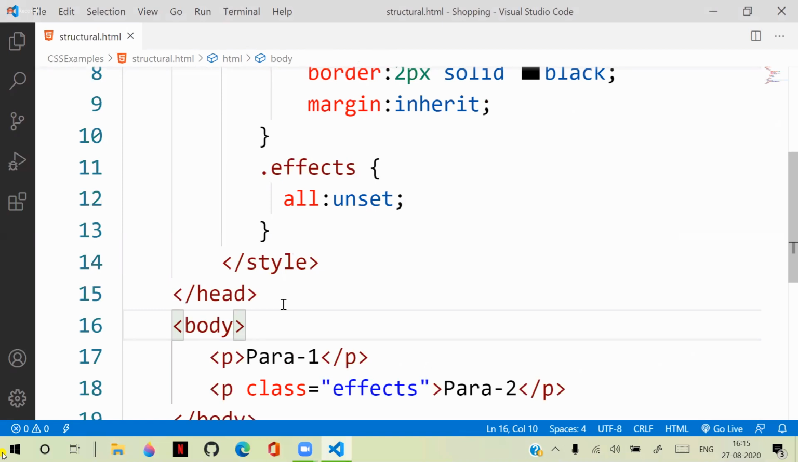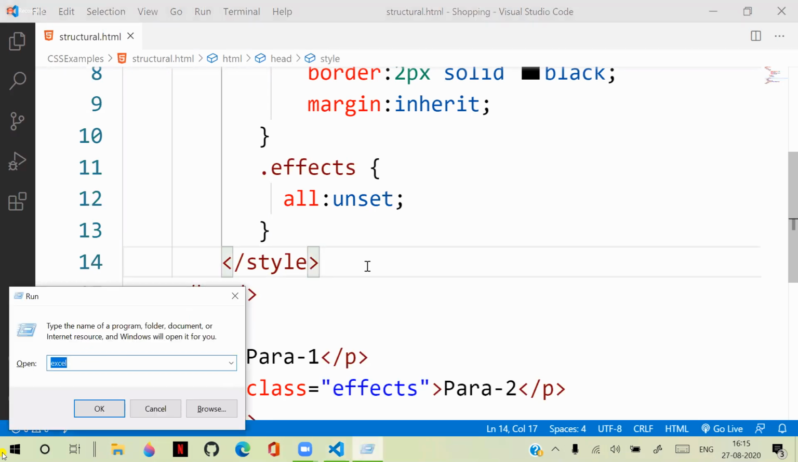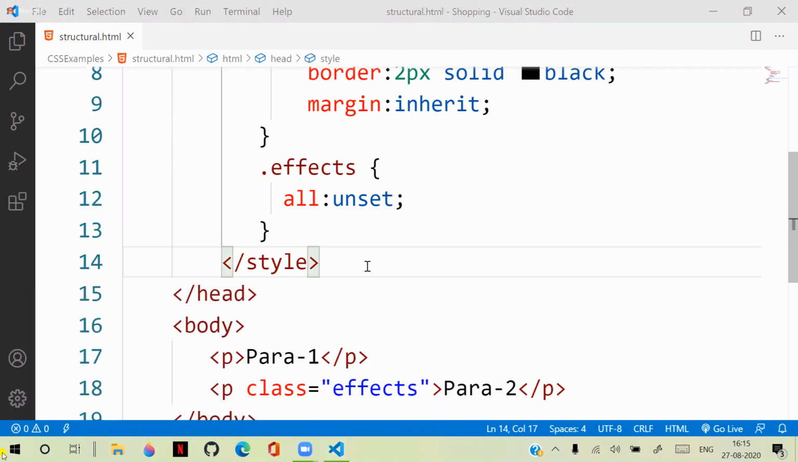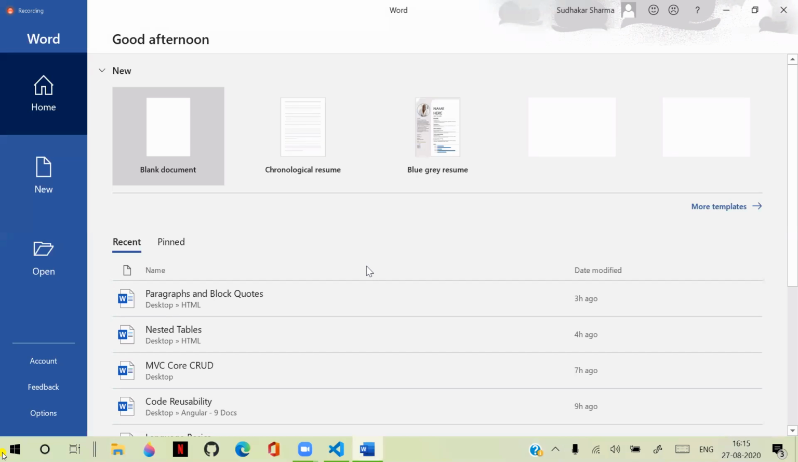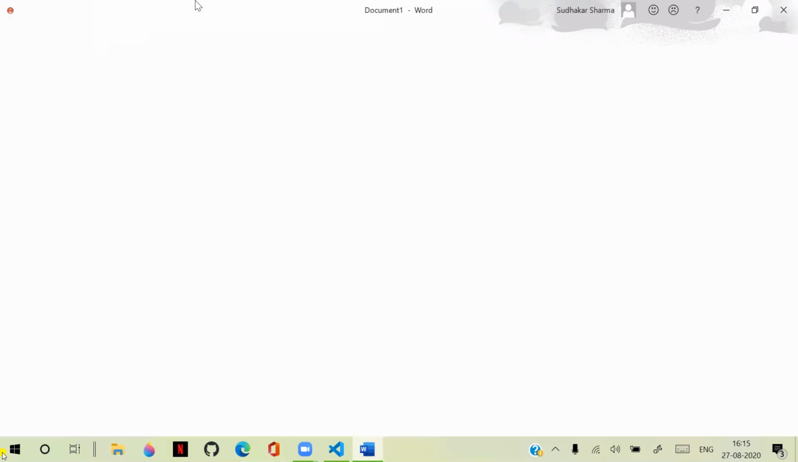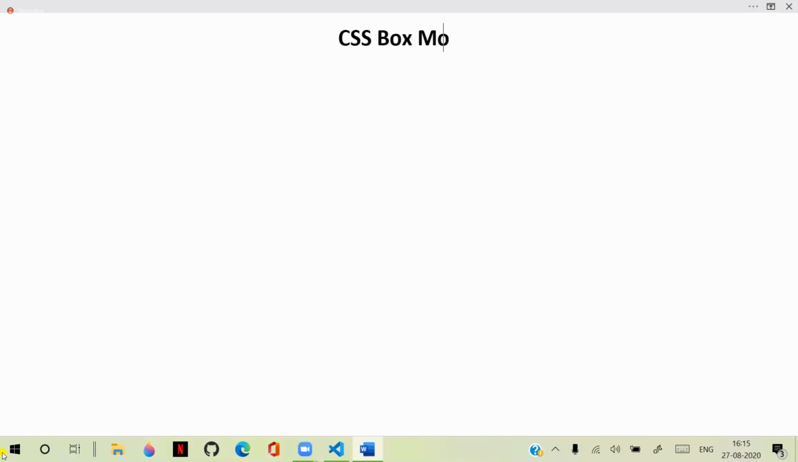Actually, after understanding all the basics in CSS, generally we need to know about one more concept, that is CSS, generally the CSS box model. Means to properly work with CSS, you should know about the CSS box model. So you need to understand the CSS box model actually.